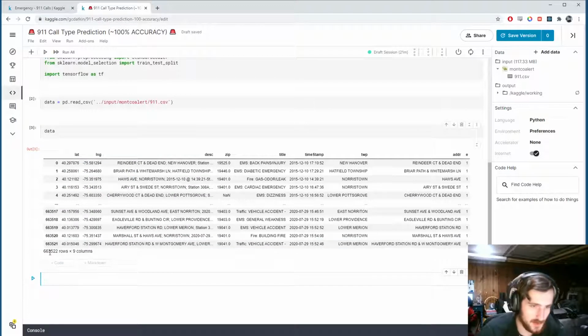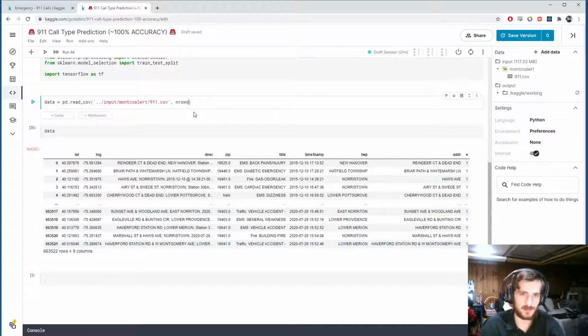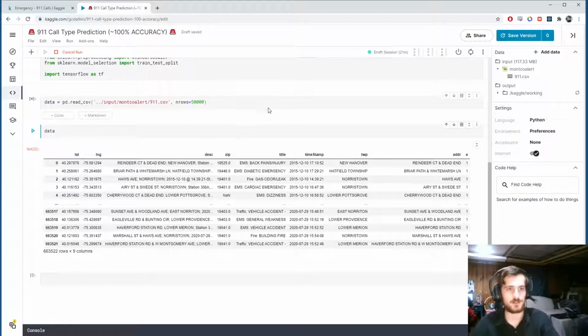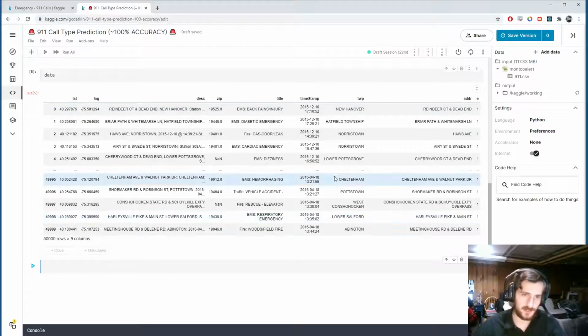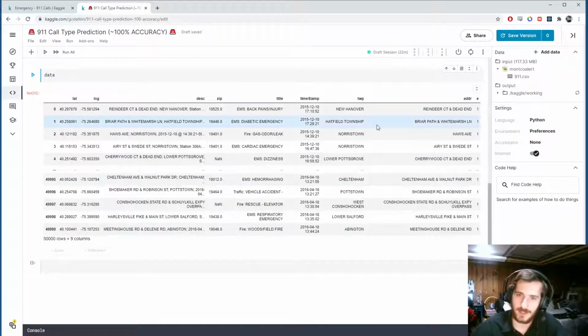And right away we notice there's 663,000 rows, and I'm actually just going to work with a subset of the data because I just don't want the notebook to take so long. But then at the end, if we want to, we can always just rerun the notebook using all the data. So while I'm working with it, I'm only going to use 50,000 rows. So let's load that in. That loads up much faster. You can see we have 50,000 rows and 9 columns.